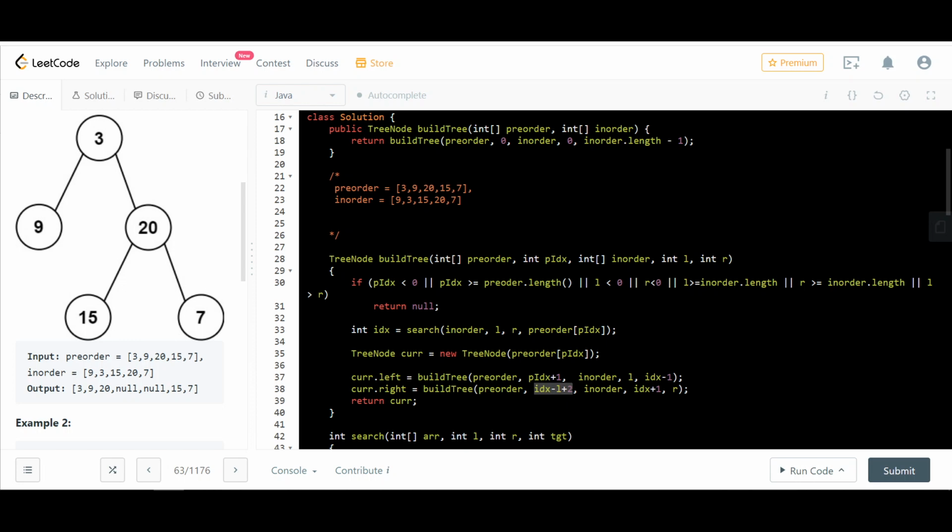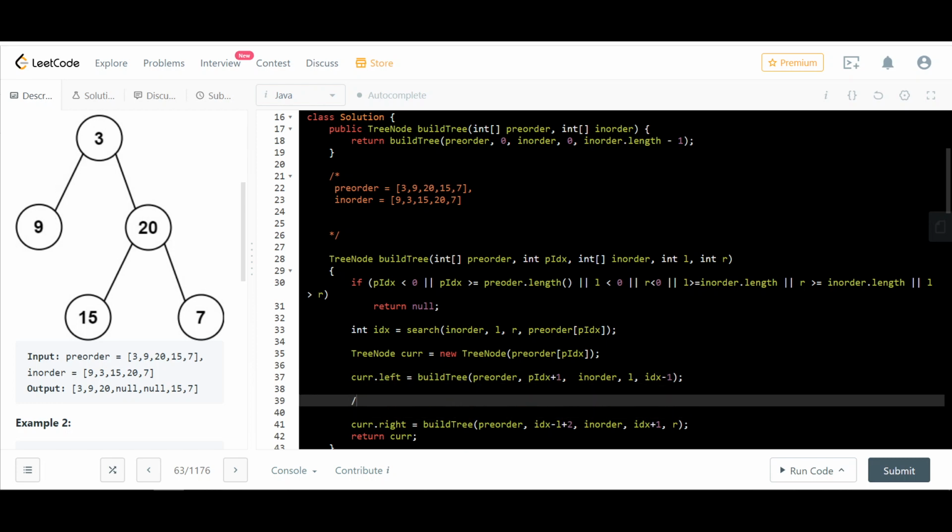Now, when you want to look at the right subtree, so when you're trying to create the right subtree, for 3, when you're trying to create 20, in which index of the in order array should you look at, right? So okay, you know how many children are in the left subtree, and that would be defined by. So okay, let's do this.